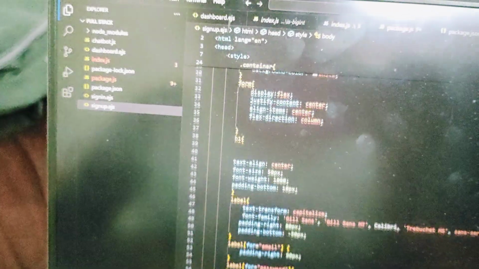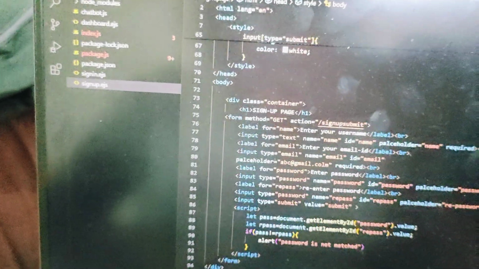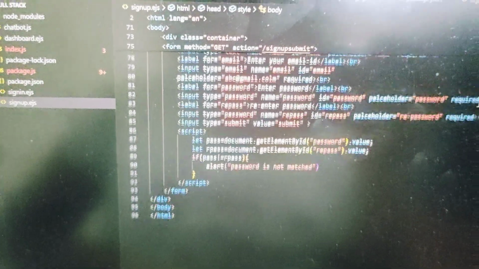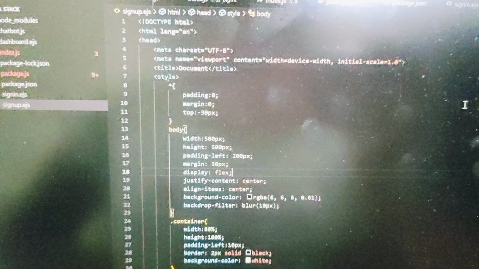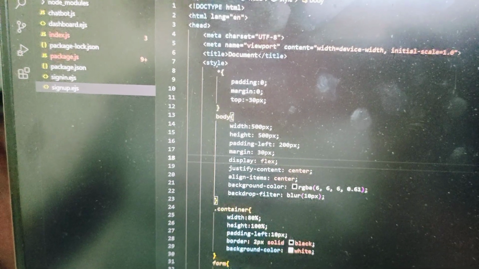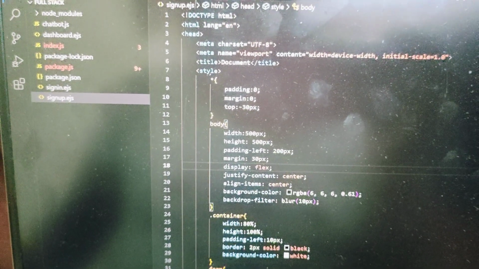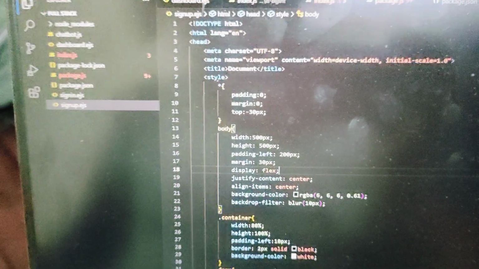It was the general CSS which I have been using from the beginning of our course. So this is the JavaScript. Actually, this HTML document creates a sign-up page with a form styled using CSS. It aims to collect username, email, password, and re-entered password from users.